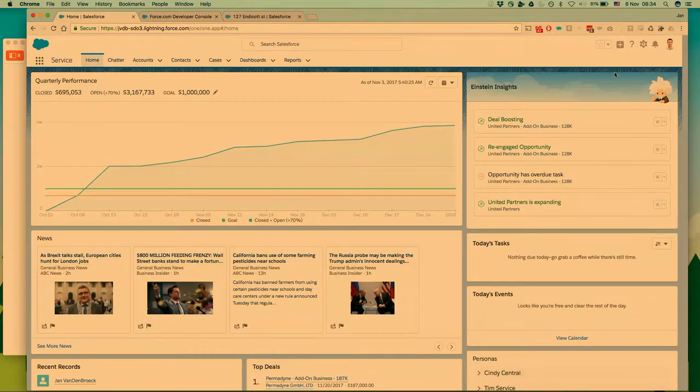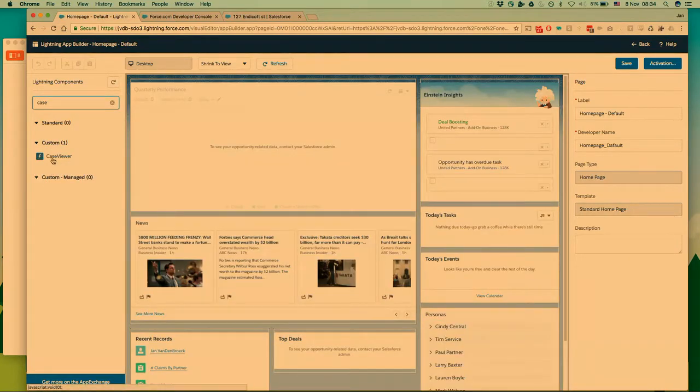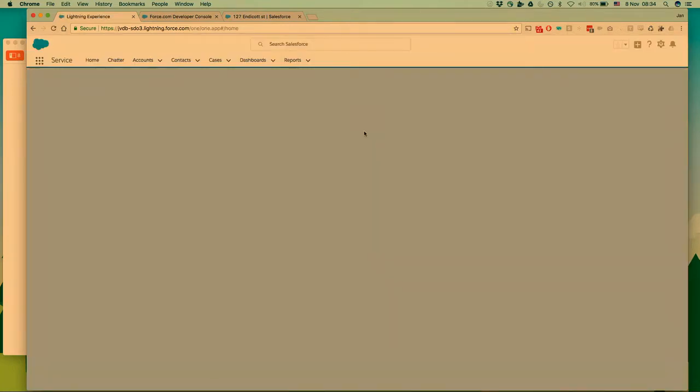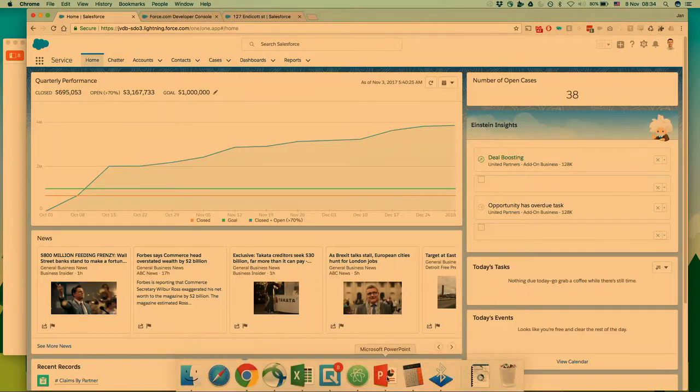Let's now drop it on our page. So when we go here to edit page, edit our home page, we have our case viewer. We drop that right on top. And we now have a quick component that says the number of open cases, which is what we've built just now. And so you'll see it's 0, then the component returns, the Apex controller returns, updates with 38 open cases that we have in the system. So in 5 minutes, we can build something that's useful for Maya. You can go nuts with this and make way more complex systems of components.